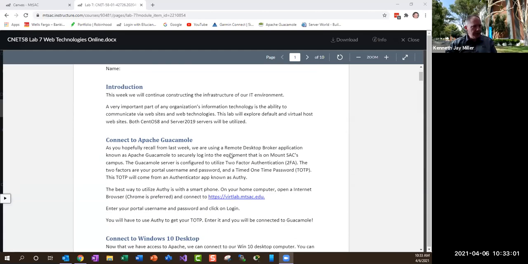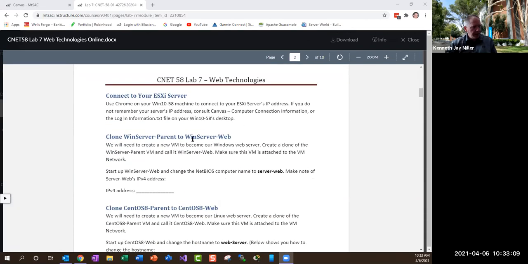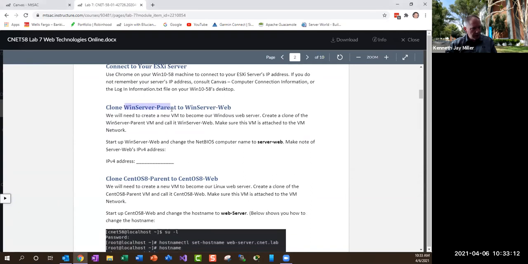So today, in some real basic terms, we're going to connect everything. And then we're going to clone WinServer parent to WinServer web and then start it up. Make sure it's on the VM network, so nothing should be on the internal. By default, this server should be on the VM network, but just double check it. Then we're going to change the name of the server to server-web. And then I want you to write down or make note of the IP address.